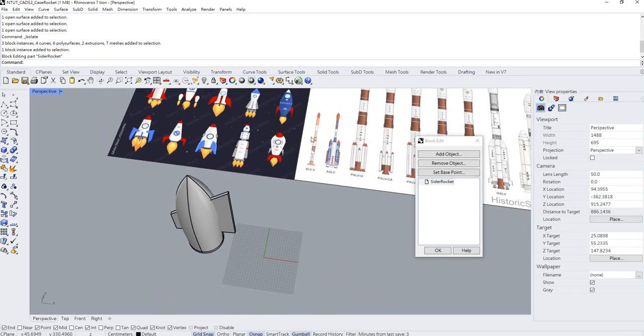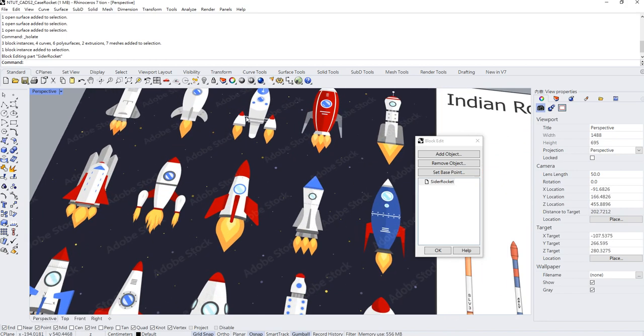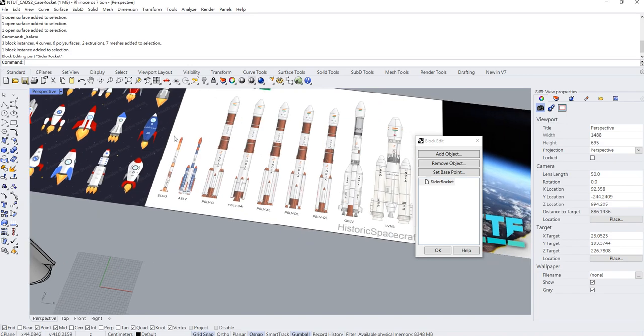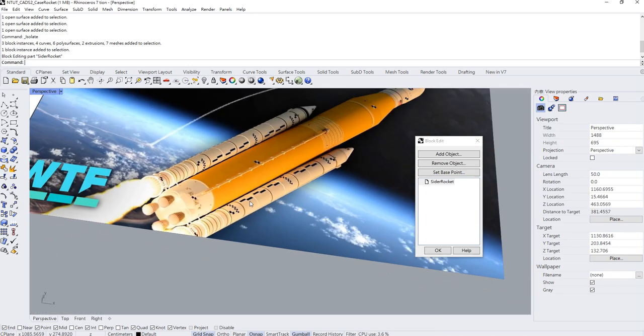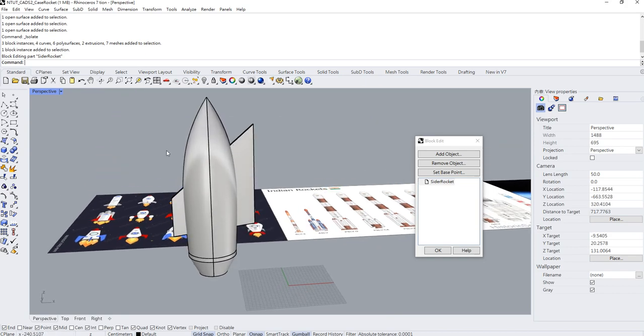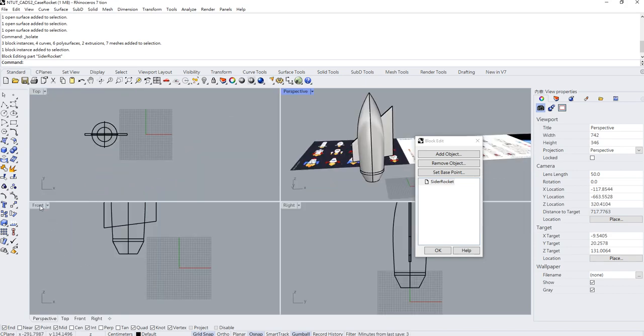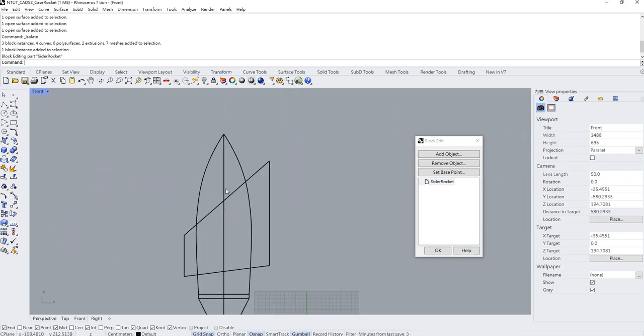So how can we do that? I want to make this something like this: the head part, the body part, and also the injector part, and also some detail carving like this. How can we do that? Very simple. Let's go to the front view.